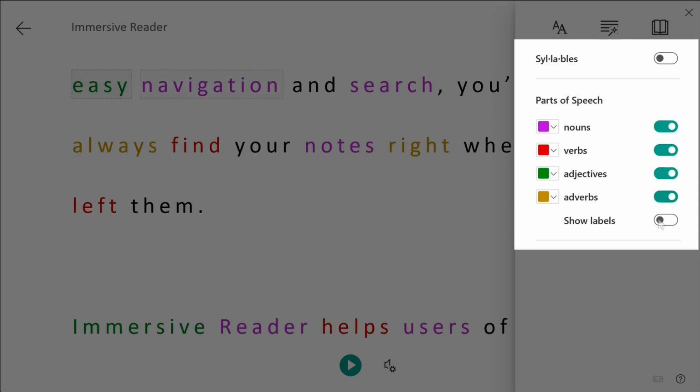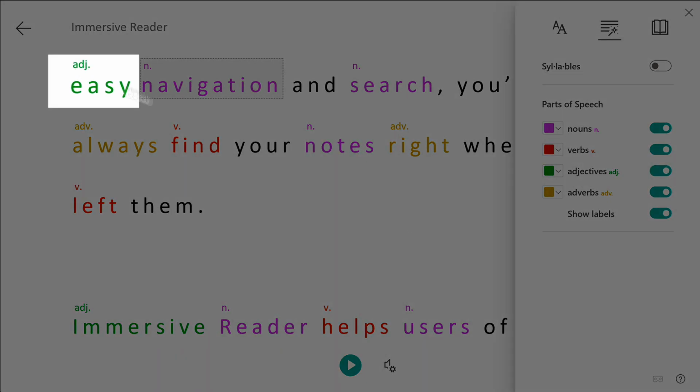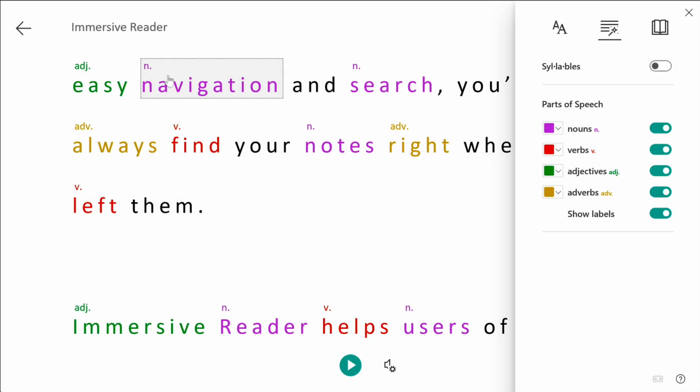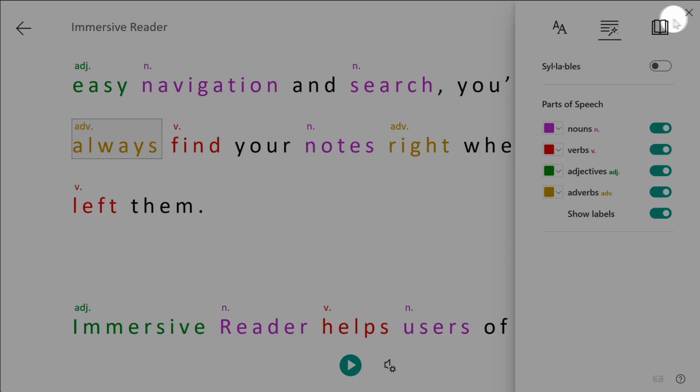You can also switch on labeling with this toggle and that shows you what type of word you're seeing. So for example, easy is an adjective and you can see the green relates to the ADJ and purple are nouns which links to the N. You can also change the reading preferences with this button here.